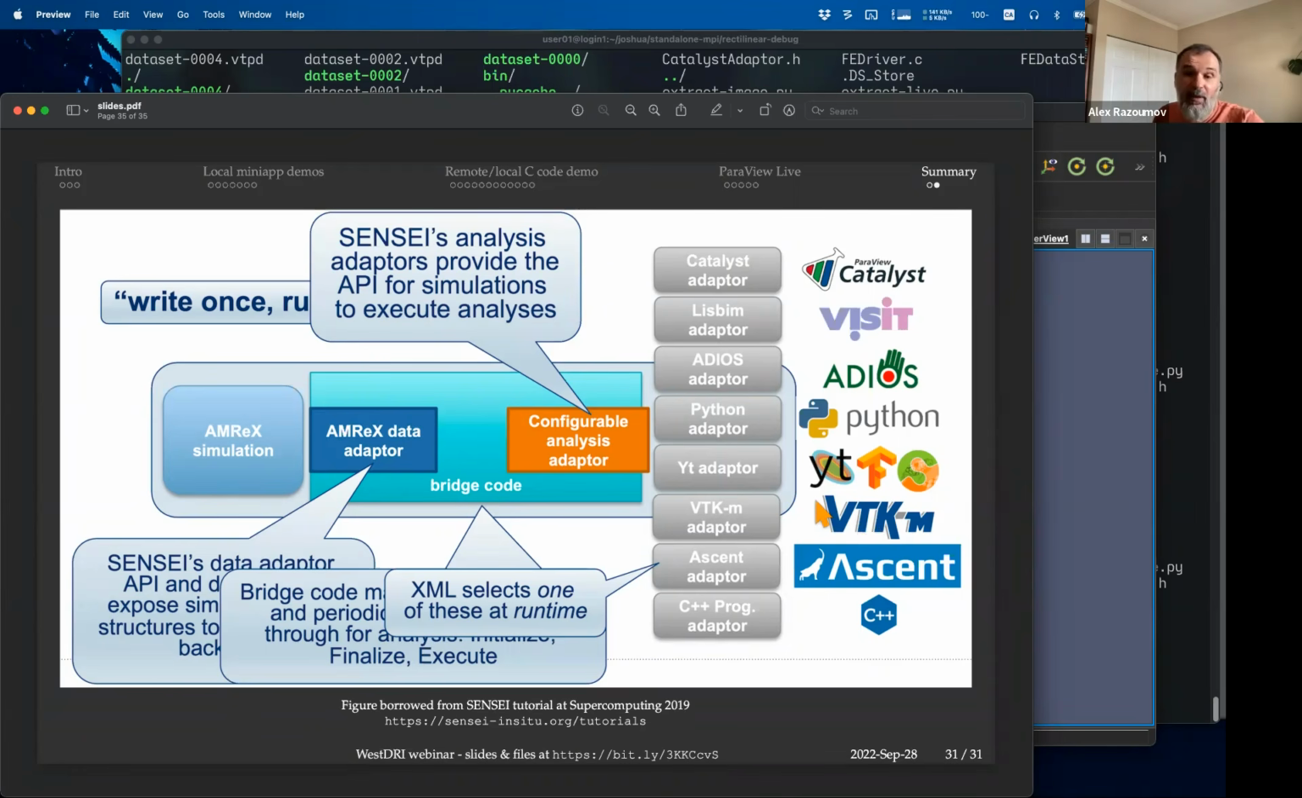So Sensei is a library that you can call from your simulation code. And then there's also an XML file. You modify your simulation code once, you compile it. And then if you want to switch from one endpoint to another, you don't even have to recompile your simulation code. You simply update one of the XML files in your setup, and it will talk to a different endpoint. Obviously, you have to have this endpoint installed and functional, but yes, it will work.